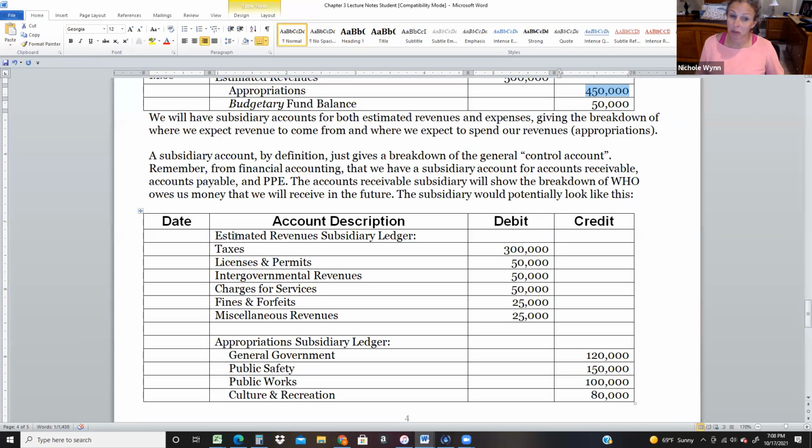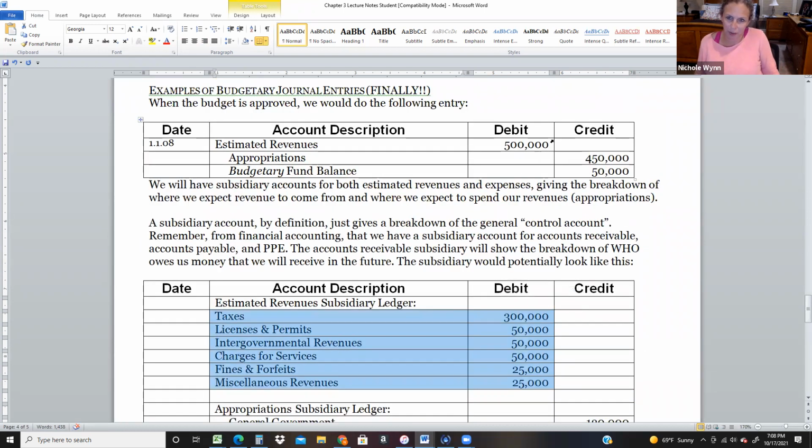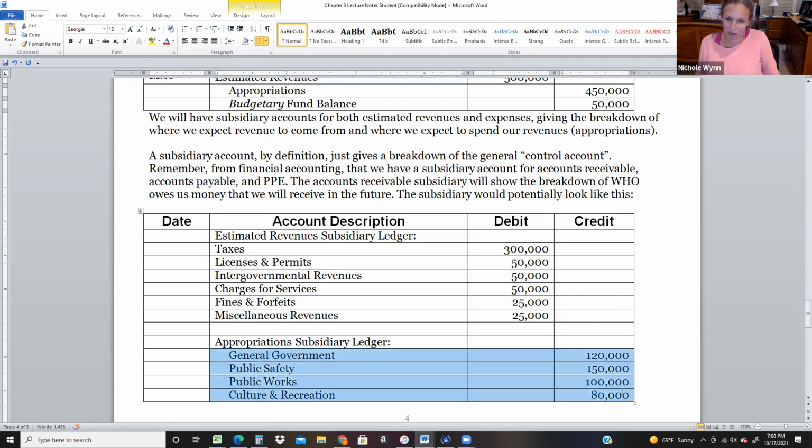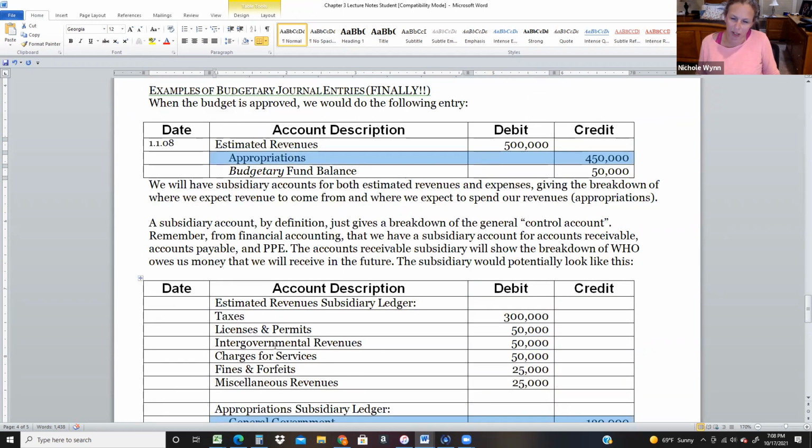So if you're supposed to do the revenue subsidiary, then you'll break down the revenue. And if you do the appropriation subsidiary, you break this down. So notice that the debits and credits don't equal. The debits of this equal the debit of this, and then the credits of the subsidiary equal the credit here. So this is not a journal entry. This is the breakdown of all of the individual estimated revenues.